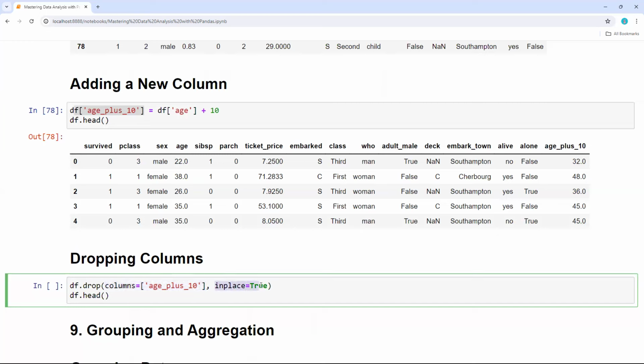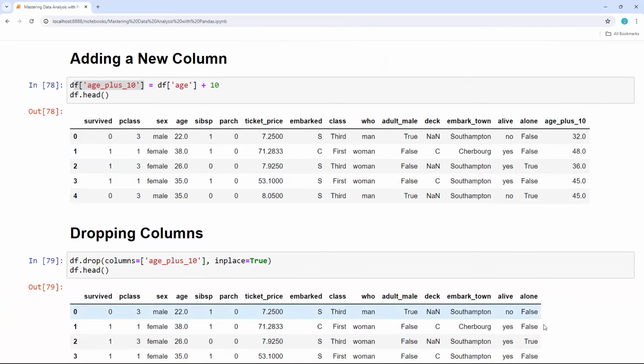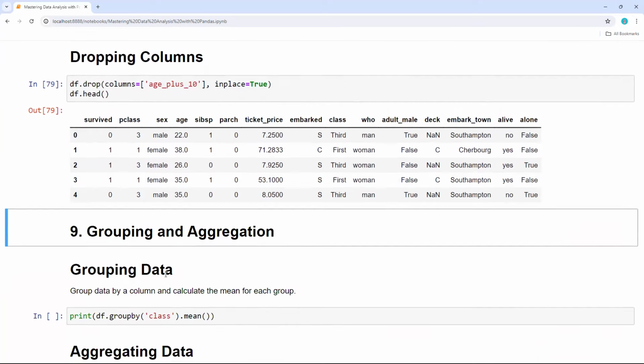And also I need to give inplace is equal to true, so that these changes will be saved into the original data set. So see here, the column was there, now it got deleted or dropped, just because I did df dot drop. So that is how we can drop the columns.